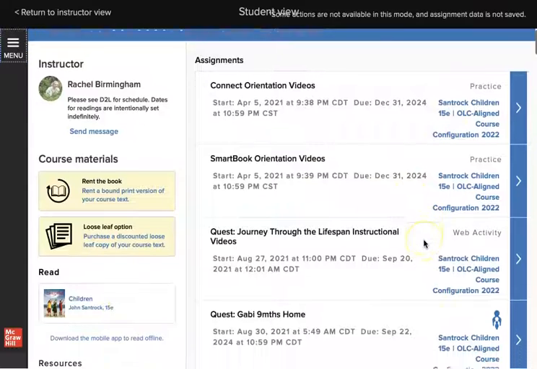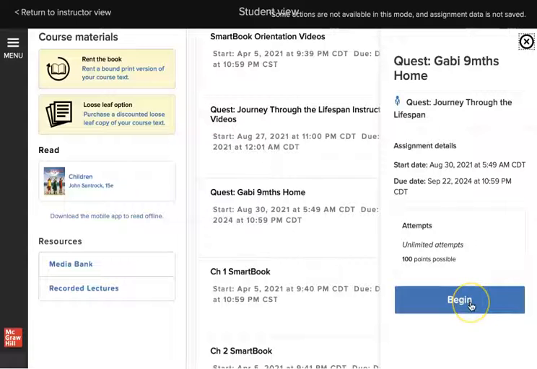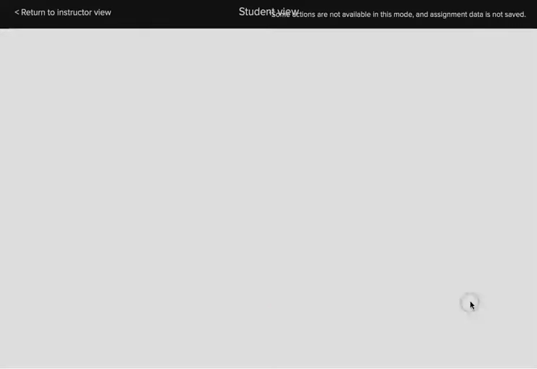In order to find the assignment for this week or what you need to do, you want to scroll down here. You'll see Quest Gabi 9 months home. So this is the assignment related to infant development. So click here and you'll see begin. This is going to launch Quest and it's going to launch the assignment.